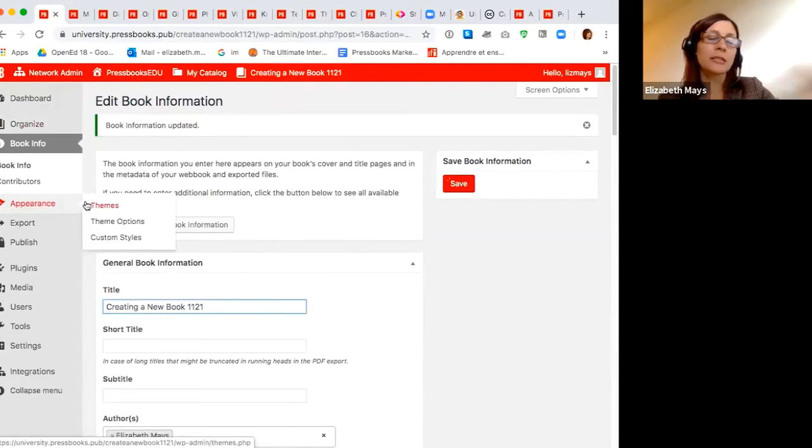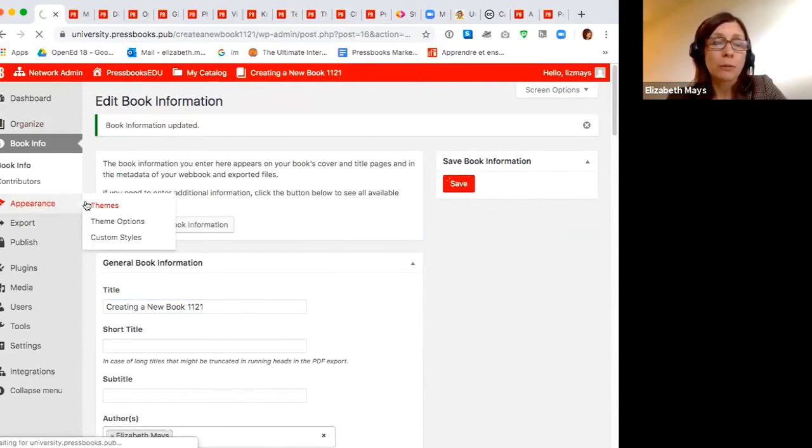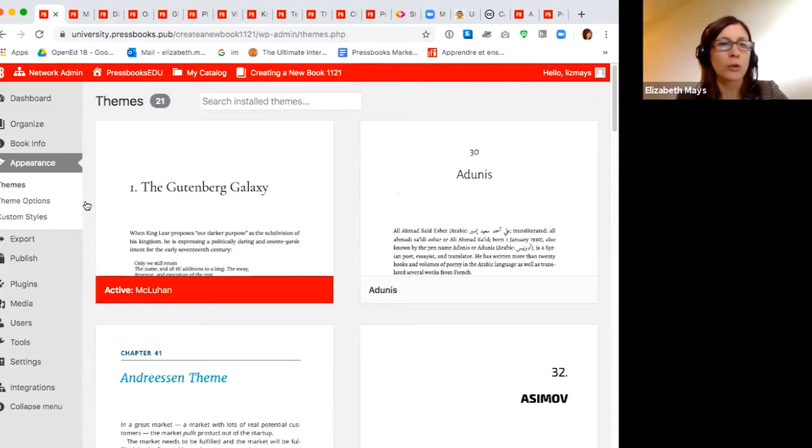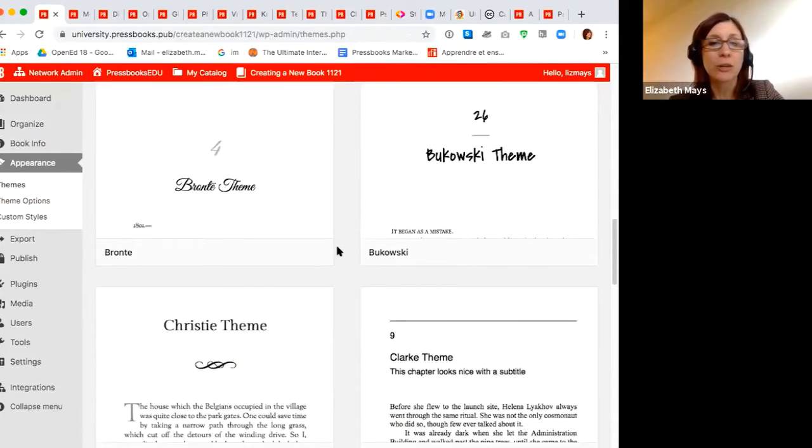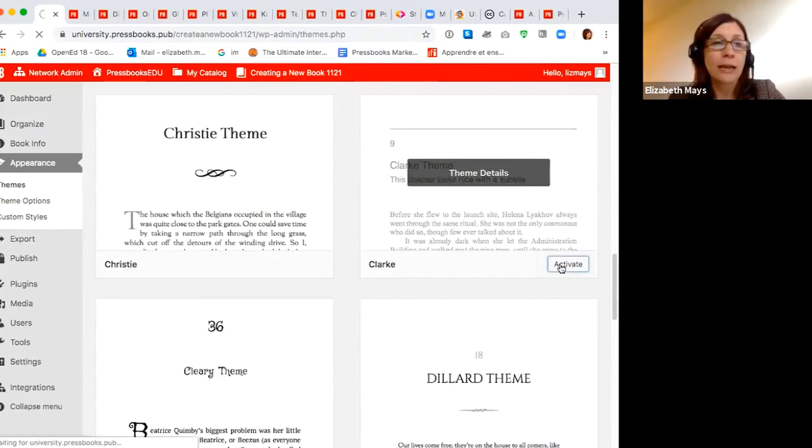So let's pretend for a moment that we've set up a whole book and it's complete. You would probably want to change the look of the book. So here we have one theme. I could change it to another very easily. I just click activate, much like you would do in a WordPress blog. And this should apply a new theme.